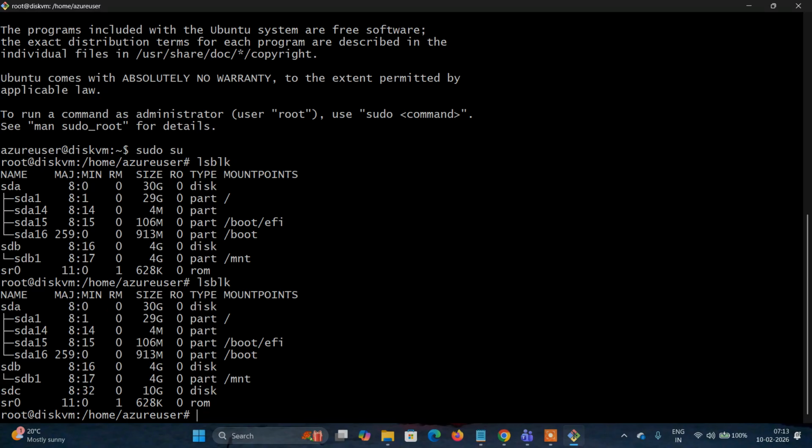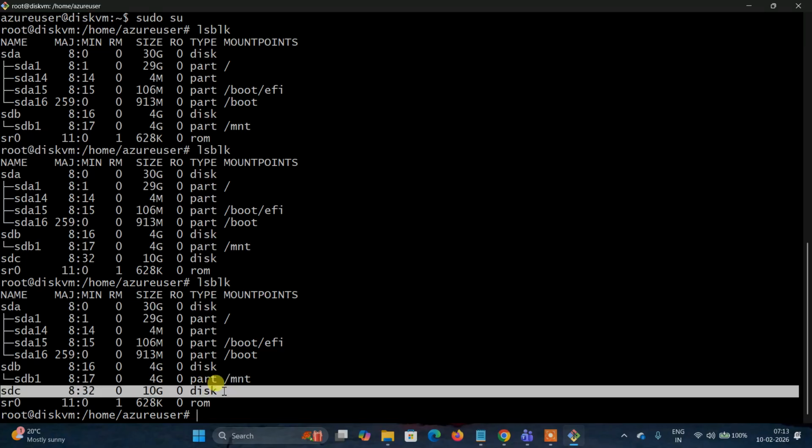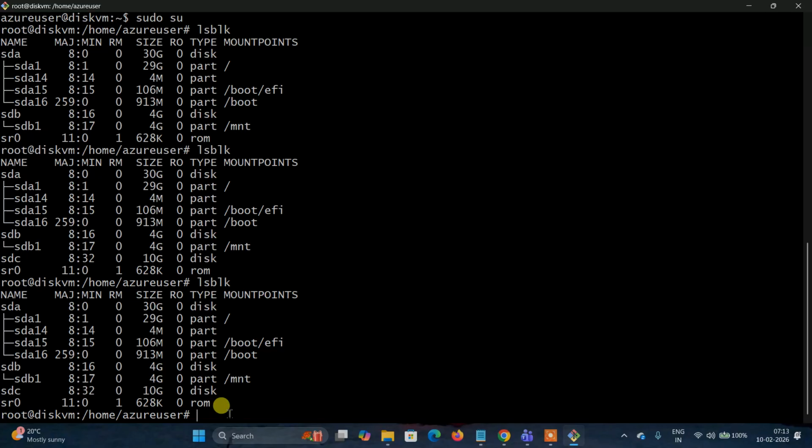So here you can check whether the disk is created. The disk is still not showing. One minute. Now you can check here, the disk is here. Then we need to do the partition.